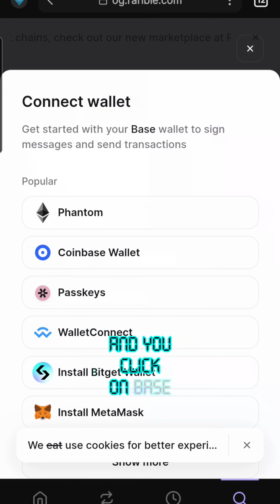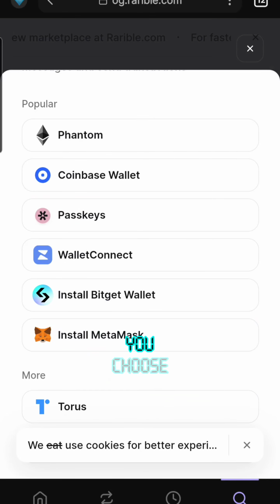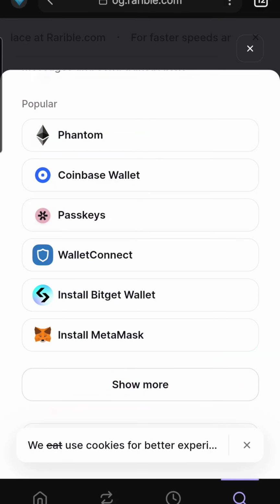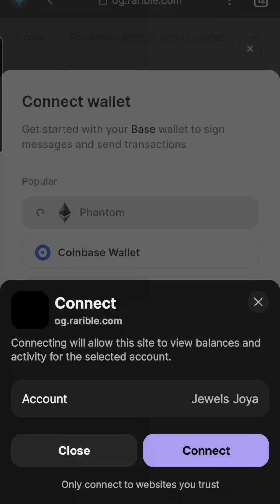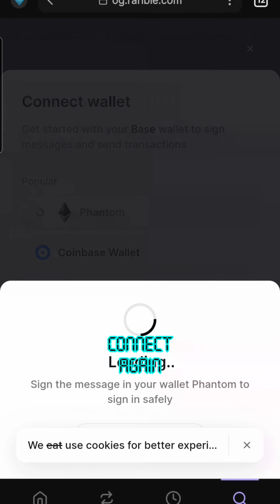And you click on base network. You will have to choose Phantom again. So you choose Phantom, connect again, and confirm.